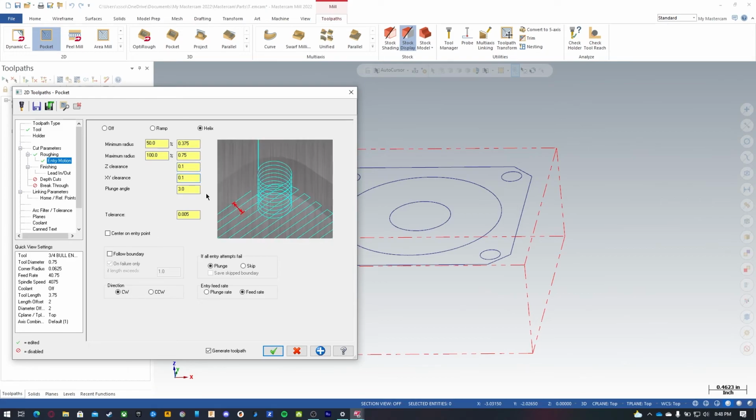Your plunge angle is probably good to set at 1 degree, depends on the cutter. And you can also center on the entry point, and if all attempts fail, make sure you skip if you have a pocket that is too small versus the cutter. An entry feed rate is for when you go to do your ramp or your helix. So entry feed rate, if it defaults to plunge rate in some cases, and that might be too slow. So select your feed rate and it should ramp in nicely.